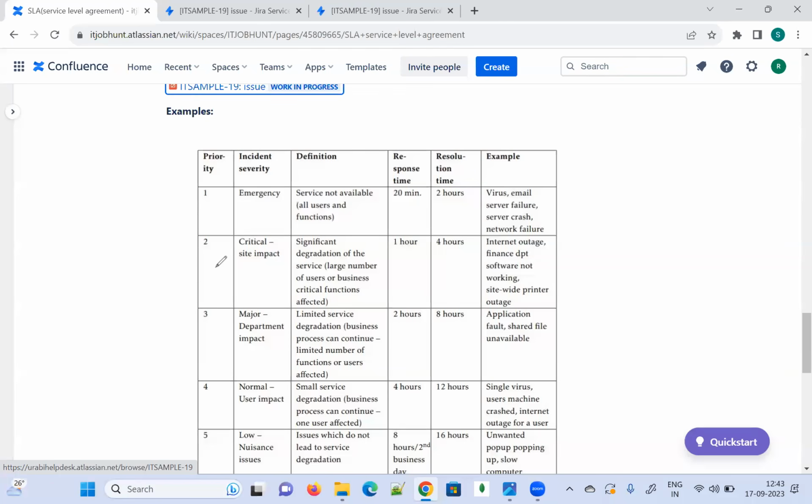Okay, so the priority two tickets, the P2 tickets, we create for critical site impact, significant degradation of the service, and how many users it is impacting. A large number of users or a business critical function is affected. The business function is not working, and the initial response time is 1 hour, and they have 4 hours to resolve this ticket. If they are unable to resolve it, they have to escalate to the next level.